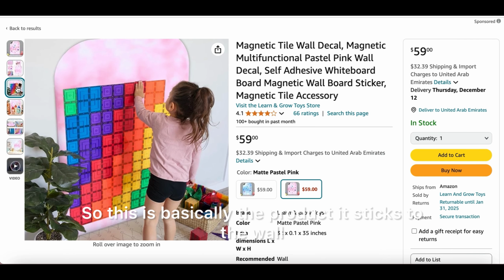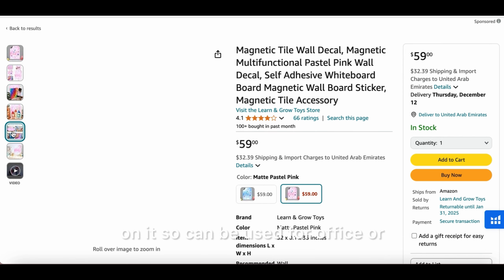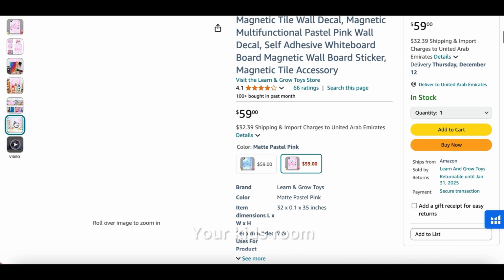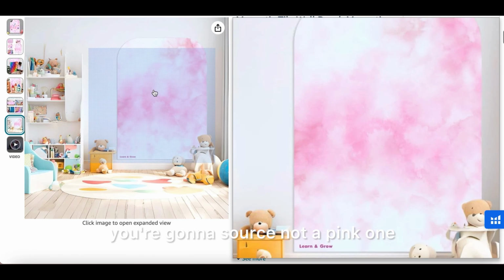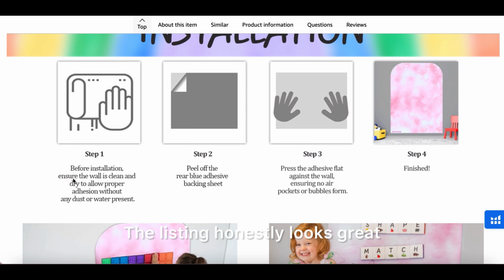So this is basically the product. It sticks to the wall, and then you can write a bunch of things on it. So it can be used for office or your kids' room. For office, of course, you're going to source not a pink one, you're going to source a plain white one. The listing honestly looks great. It has all the instructions and everything. They have done A+ content, and it looks great.